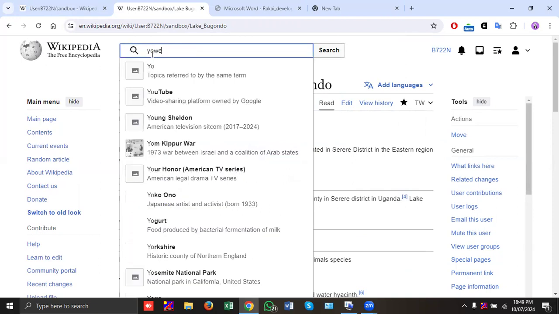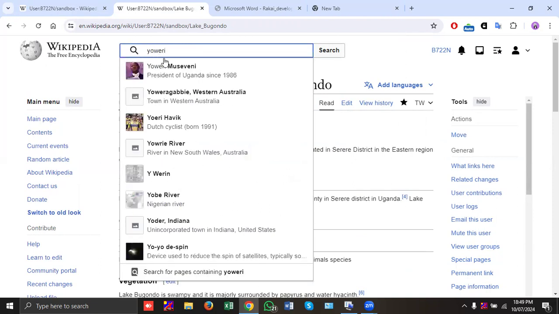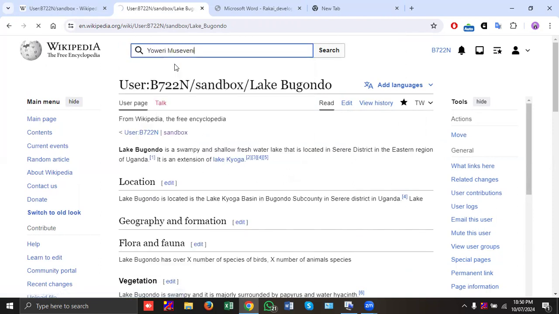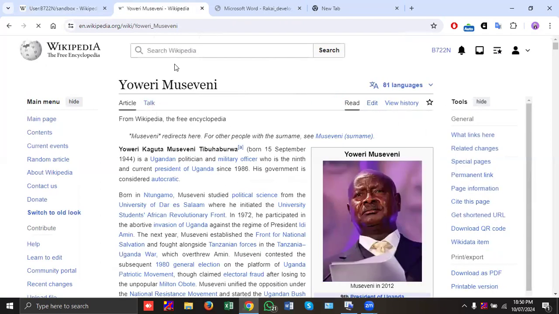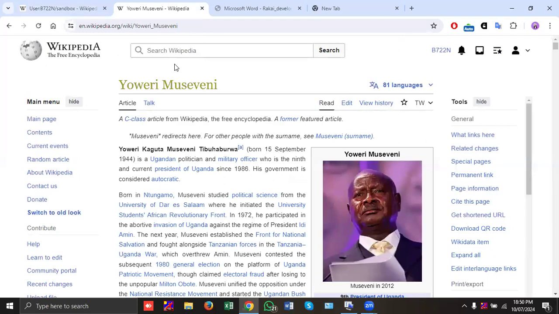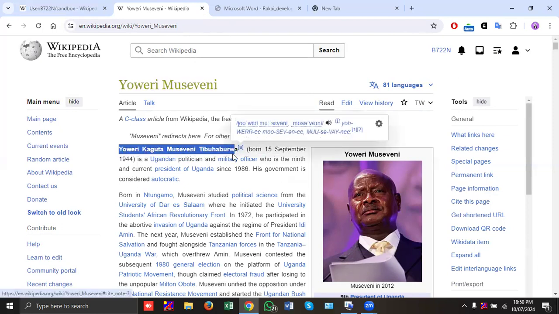Let me look for our president. You're going to find that we have Yoweri Museveni. That is the common name. Most of the time when you're writing these articles on Wikipedia, always use the common names that people know. This is the name that most people know, and under here, someone has written Yoweri Kaguta Museveni.